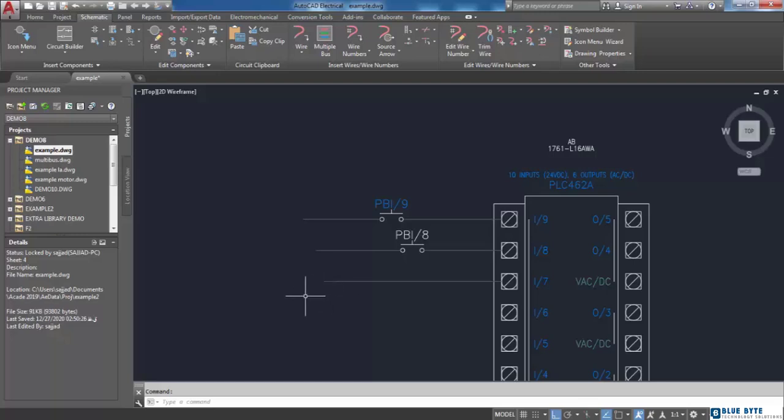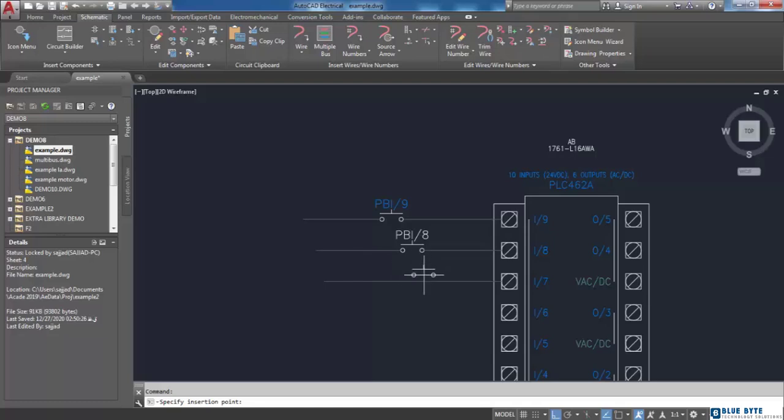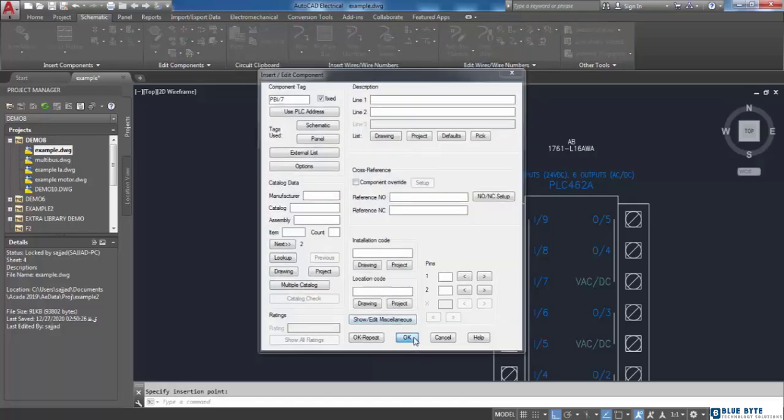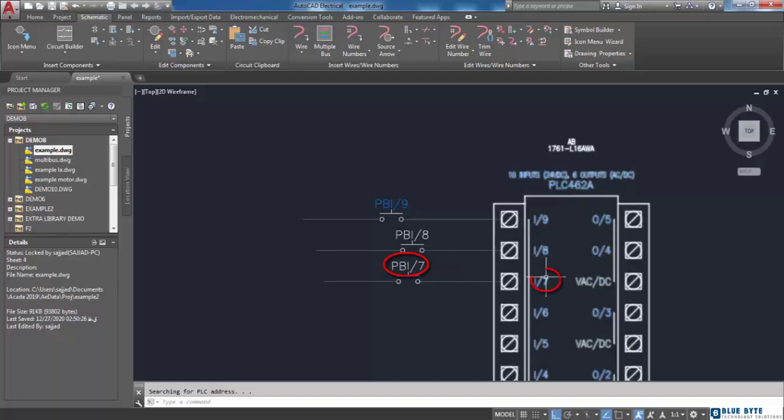At this time I'm going to choose a component, so I go for icon menu here and choose my desired component, and as it is attached to the cursor, I will insert it here in this point. Finally, you can see the component tag is same as PLC address.